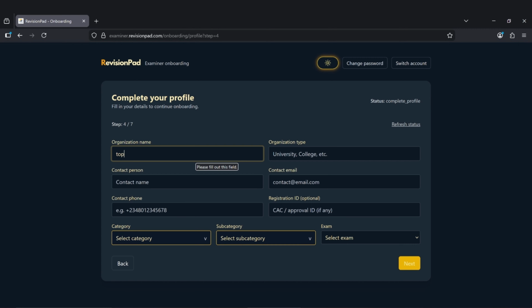and the name of your institution. So in this case, you're going to be having secondary school and the contact person and the email address. Now, this contact person doesn't have to be the same person that's signing up. So just some information for you to know.